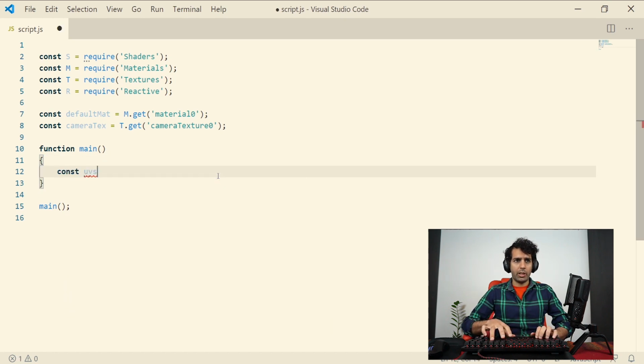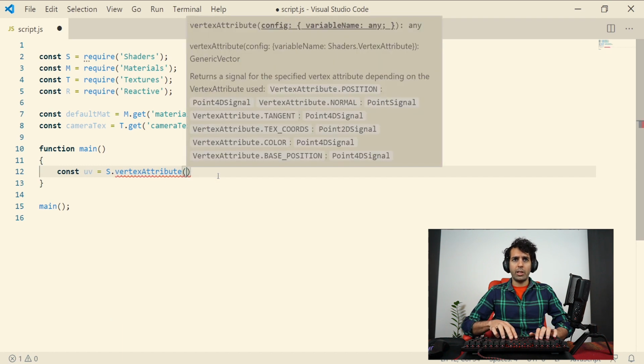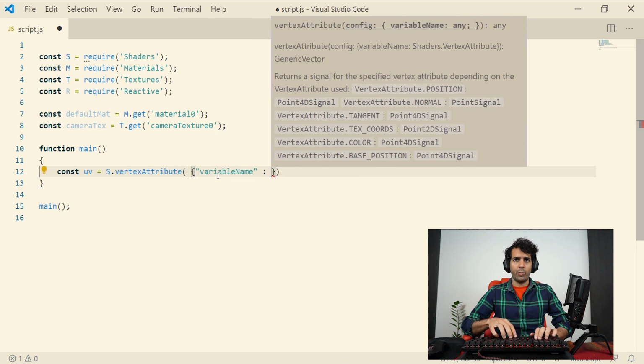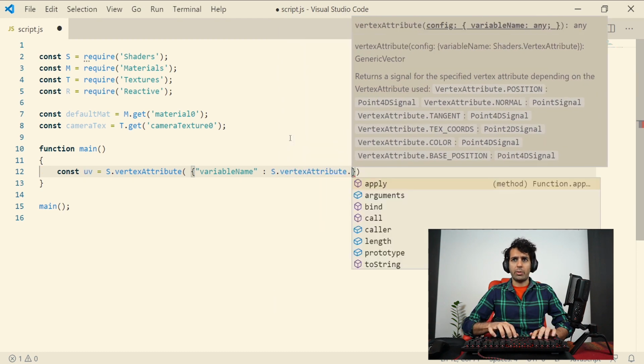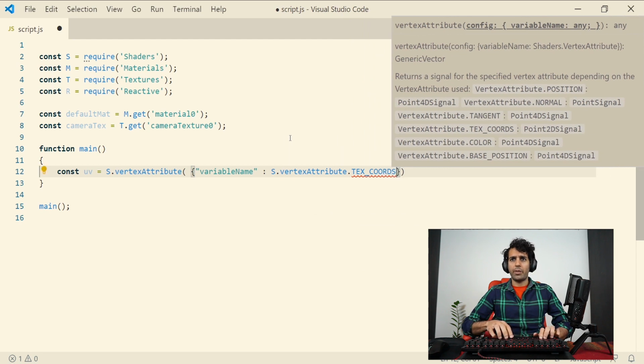It's const UV equal s.vertexAttribute, and then you have to give it a config with a variable name and one of the attributes here. And we're going to use vertexAttribute.TEX_COORDS, so it's s.VertexAttribute.TEX_COORDS.